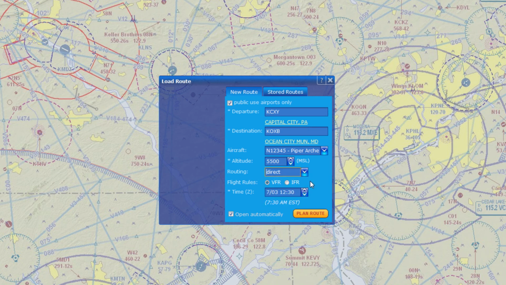We can then choose either VFR or IFR for our flight rules. Since we've already checked the weather and know it's going to be a nice day for our trip to the beach, we'll use VFR for this flight.